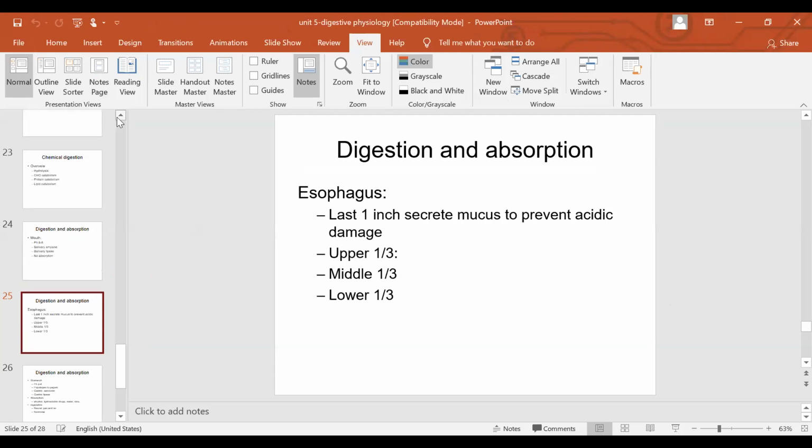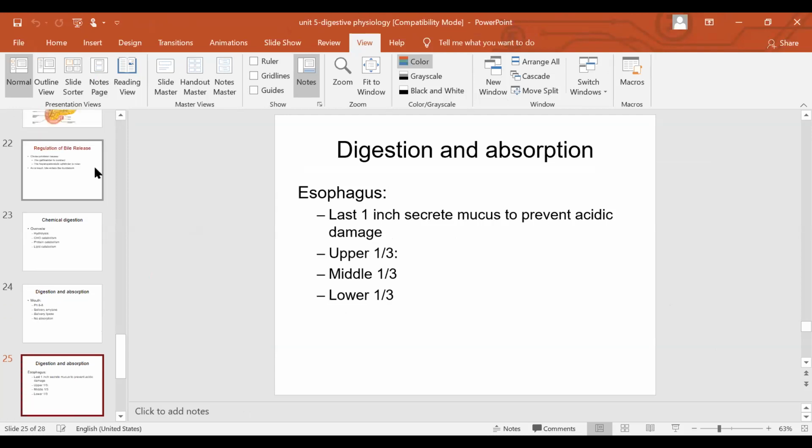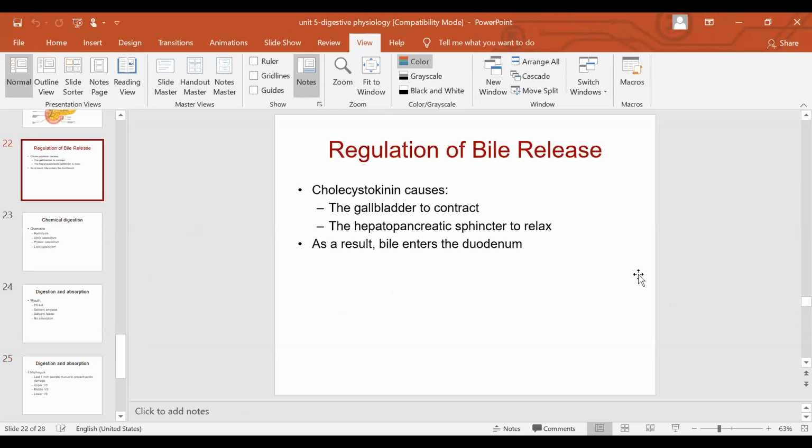Last time we talked about accessory organs. This was the last slide we talked about last time. We talked about CCK, which is a hormone from the small intestine that can increase bile release, and bile is used for fat digestion. So today we're going to focus on digestion and absorption.